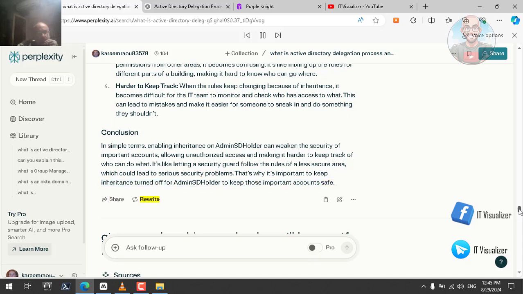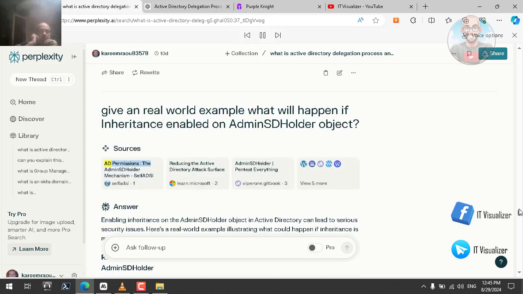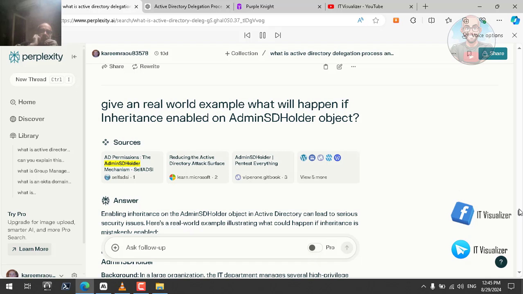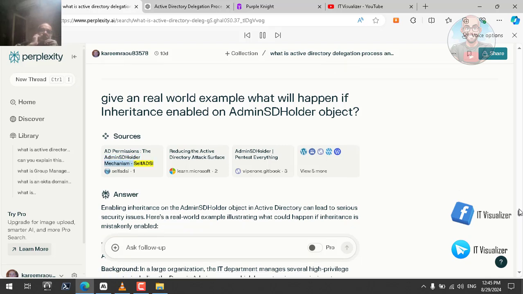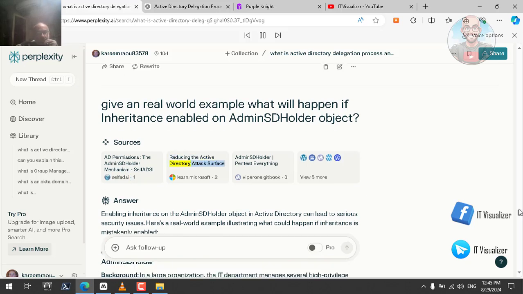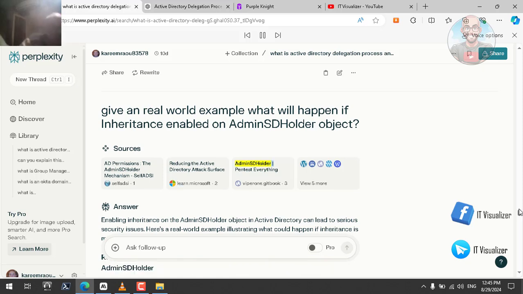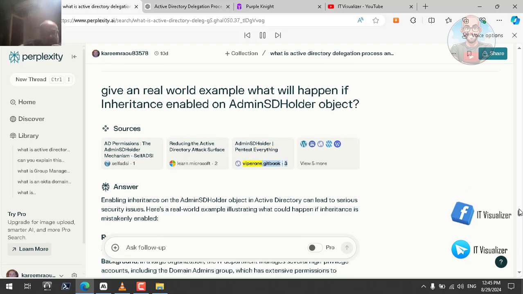Share. Rewrite. Given real-world example, what will happen if inheritance enabled on admin SD holder object? Sources. AD permissions. The admin SD holder mechanism. Self-ADSI. Reducing the Active Directory attack surface. Learn.Microsoft. Admin SD holder pentest everything. Viper1.Gitbook. View 5 more.